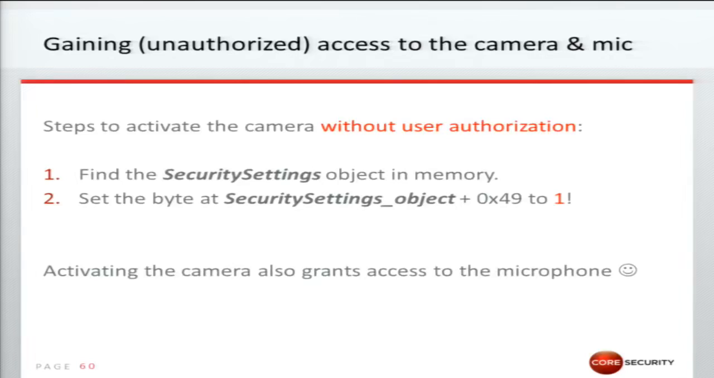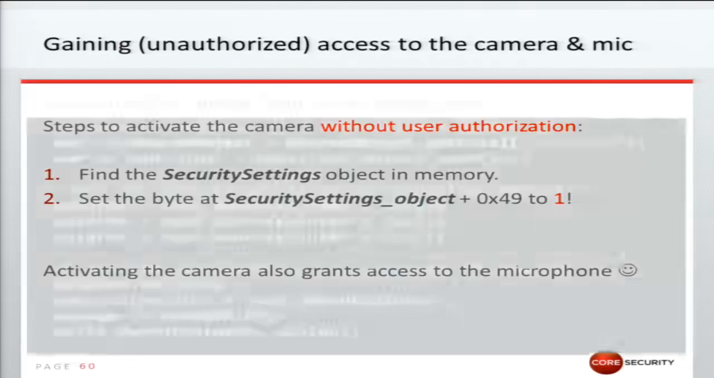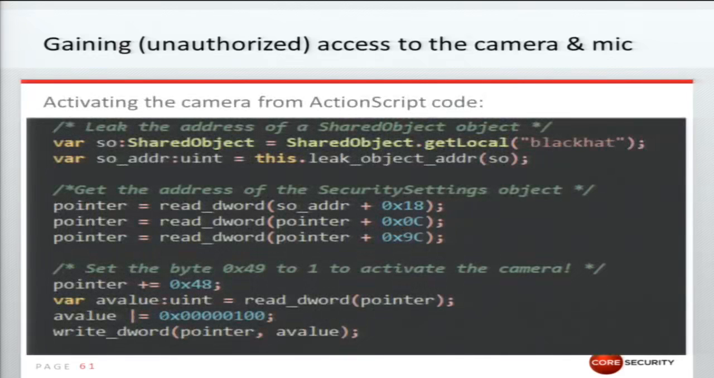So, the steps to activate the camera without user authorization are as simple as this. First, we need to find the security settings object in memory. And then we need to set the byte at offset 0x49 of these security settings to 1. And activating the camera will also grant access to the microphone. So, implementing this idea from ActionScript code looks like this. Here, again, we are assuming that we have a read and write primitive. The read primitive should be arbitrary, so we can read from arbitrary addresses, and the write primitive may be not so powerful. As long as we can change a value from 0 to 1, it should work.